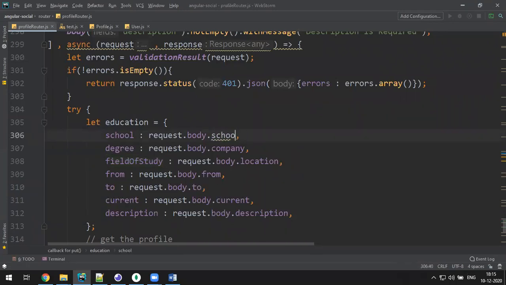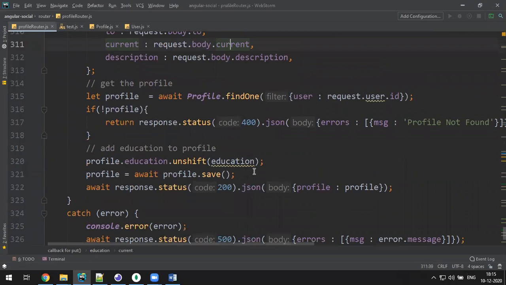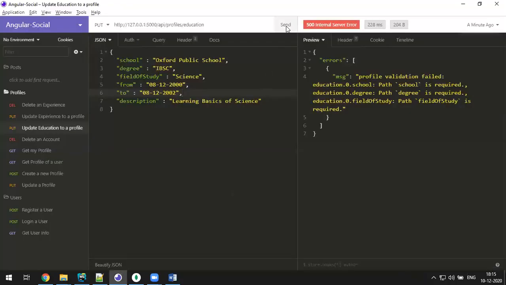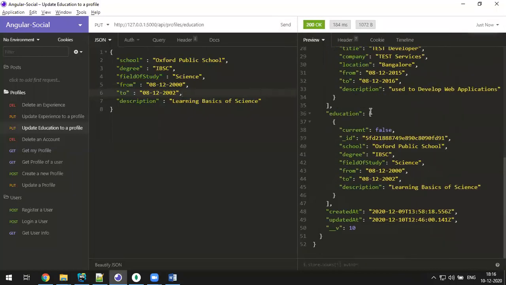School, I thought of changing it. Yeah, so it's a degree and a field of study, from, to, current, description, fine. Profile, okay. Education, unshift education, okay. I think that's fine now. Check. Okay, done. So please check education. You get the current false by default, ID, and the school data has come.